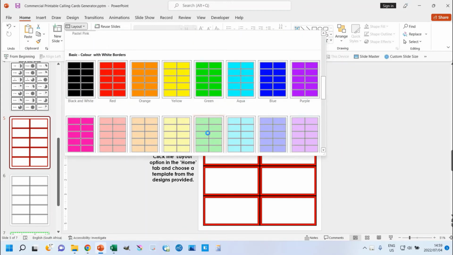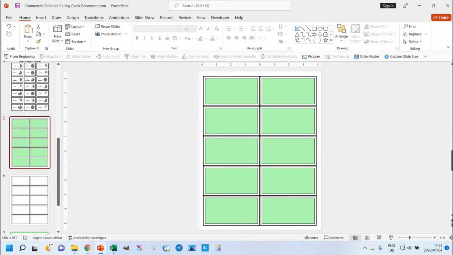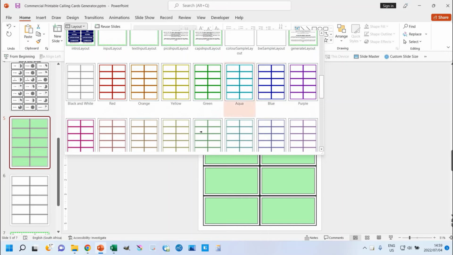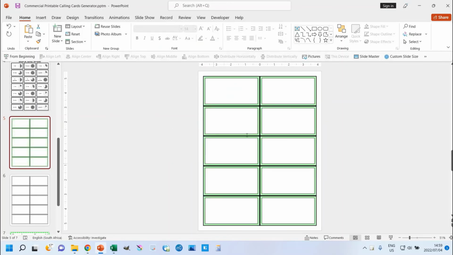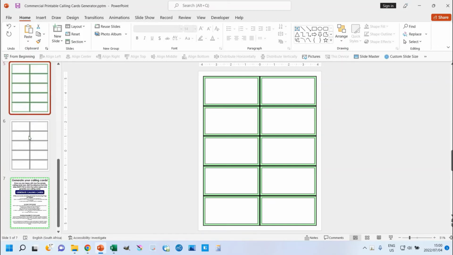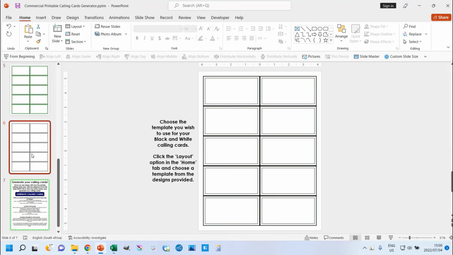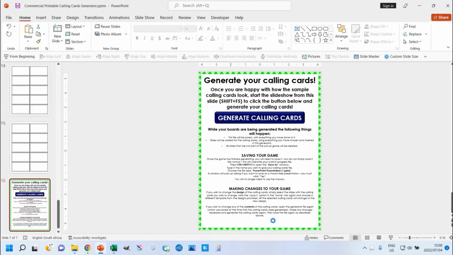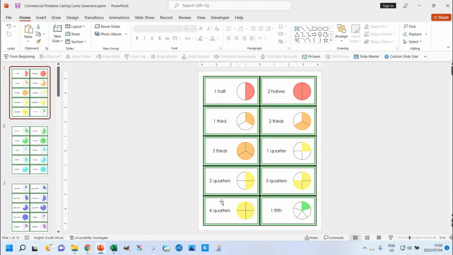I will choose the, no, not that one. I will choose this one. Okay, the pastel green, that will match nicely with the bingo boards that I've created. And then once you're happy with the design that you're using, you can then go and generate your calling cards. All of that information is the same as it is for the bingo boards.